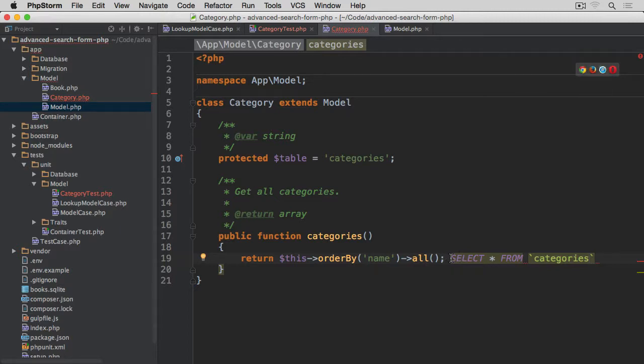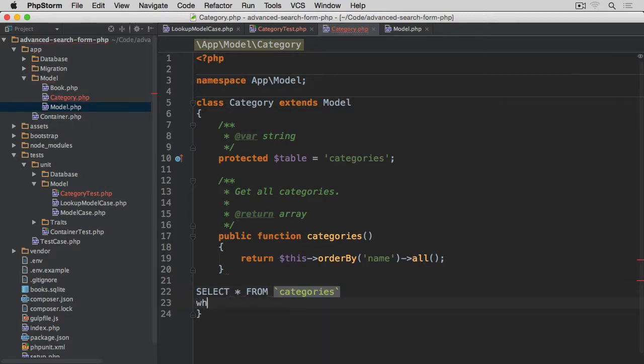Let me just put it on a new line so you can clearly see everything. So this statement is going to return select all from categories, where actually we don't have any where. It's going to be order by and table naming categories, name in the ascending order. That's the entire statement that we're going to get by calling this order by name and then the all method to finish it off. So that's the statement, and that should give us all of the records within the categories table. Okay, so I think that's a little bit clearer now.